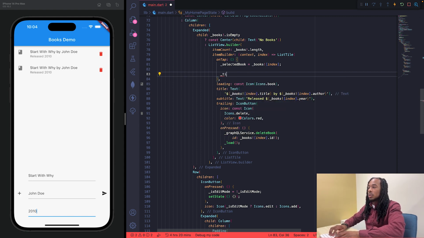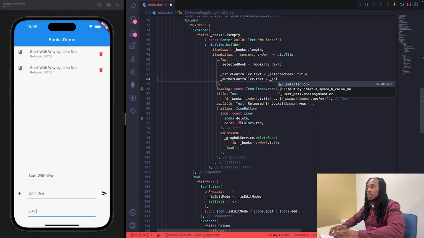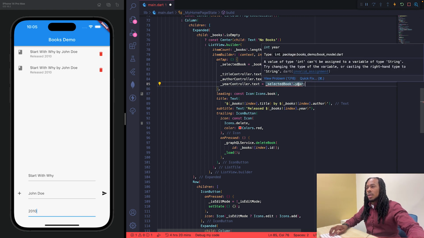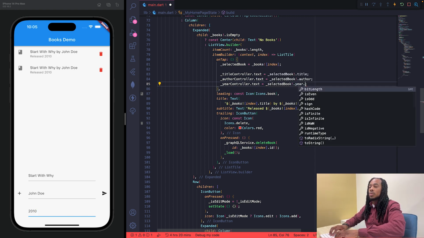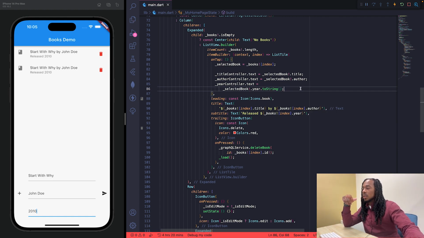All right, now we need to update our text fields to whatever book we just selected. So the title controller dot text is going to equal that selected book title, and we'll add an exclamation point here. The author controller dot text is going to equal the selected book author, and the year controller dot text is going to equal the selected book year. And remember, this is an int, so convert it to a string, which is called toString. All right, I believe that's all that we need to do there.